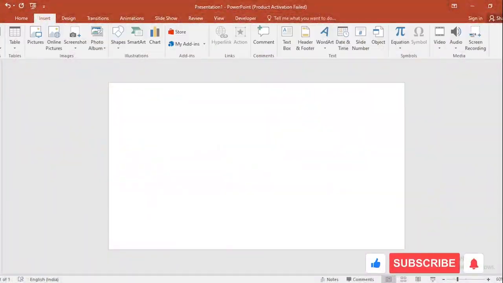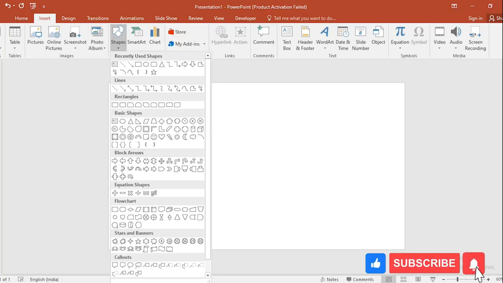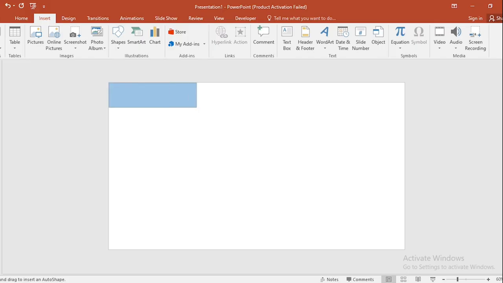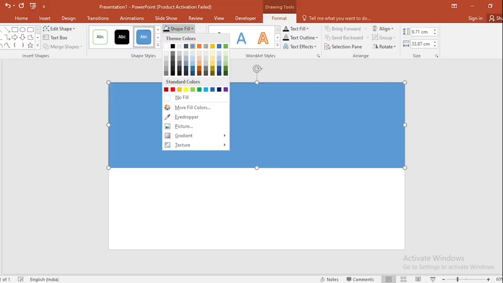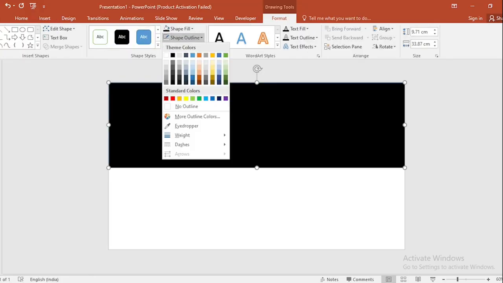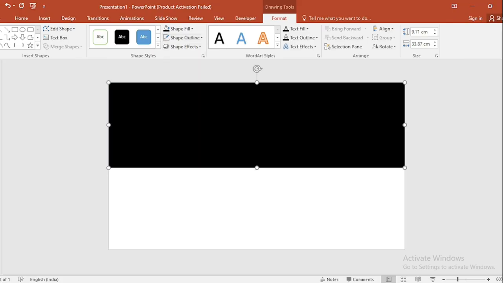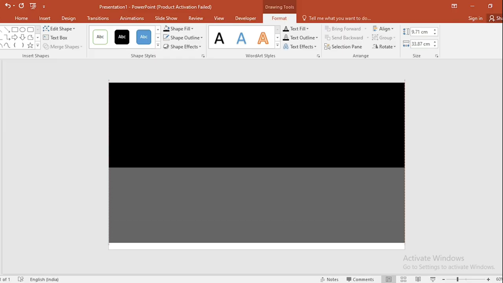Go to Insert, click on Shape, select Rectangle, drag it like this. Go to Shape Fill, select a color, then Shape Outline, and make it no outline. Press Ctrl Shift and take it to the downside.